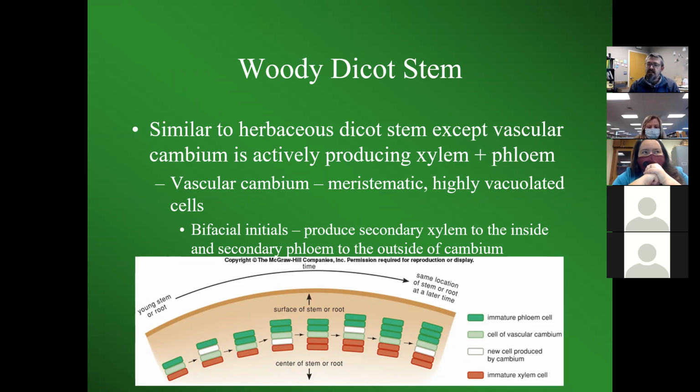Okay. And it does this one cell at a time. So an initial cell is just a cell that's literally the cell that becomes something else. When it divides, it will divide a cell that will become a xylem, and then it will divide a cell that becomes a phloem, and then it will divide a cell that becomes a xylem, and then it divides a cell that becomes a phloem. And you see how it slowly works its way outwards.